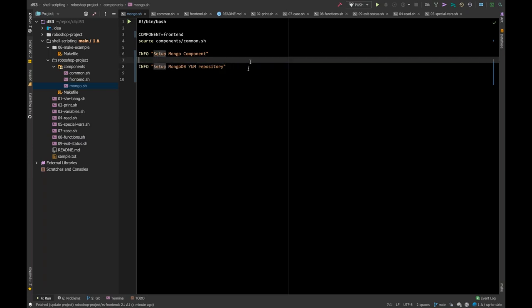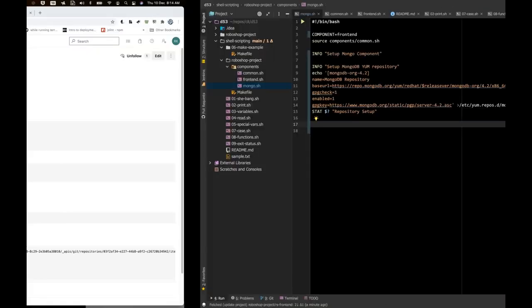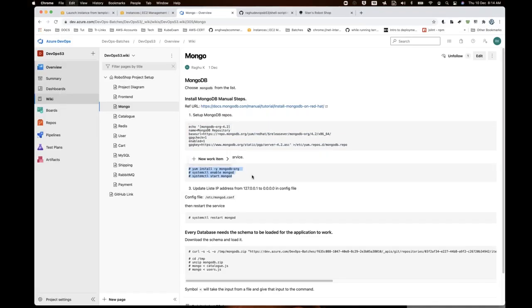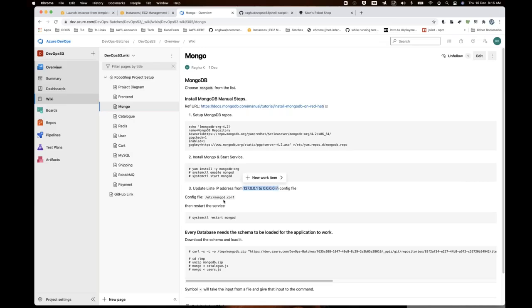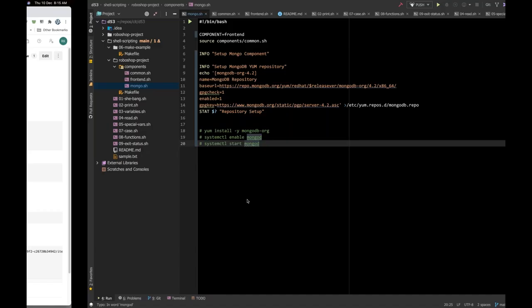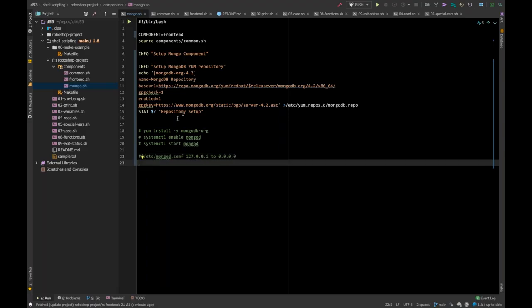So set up the MongoDB yum repository, and you just do this command. Then stat $? and repository setup. Okay, so it's done, it's successful. The next thing is you need to install and start the MongoDB service, and after that you need to update your /etc/mongodb file, from 127.0.0.1 to 0.0.0.0. So this is what has been set up.